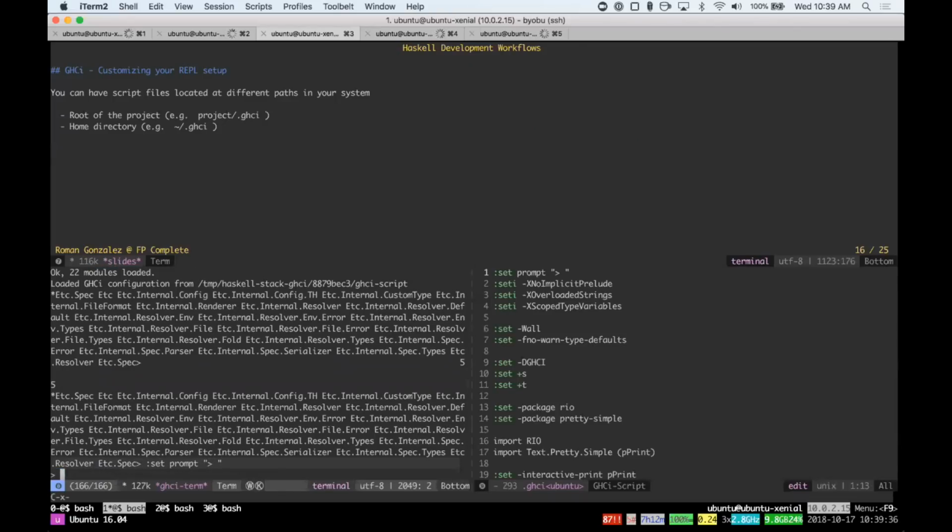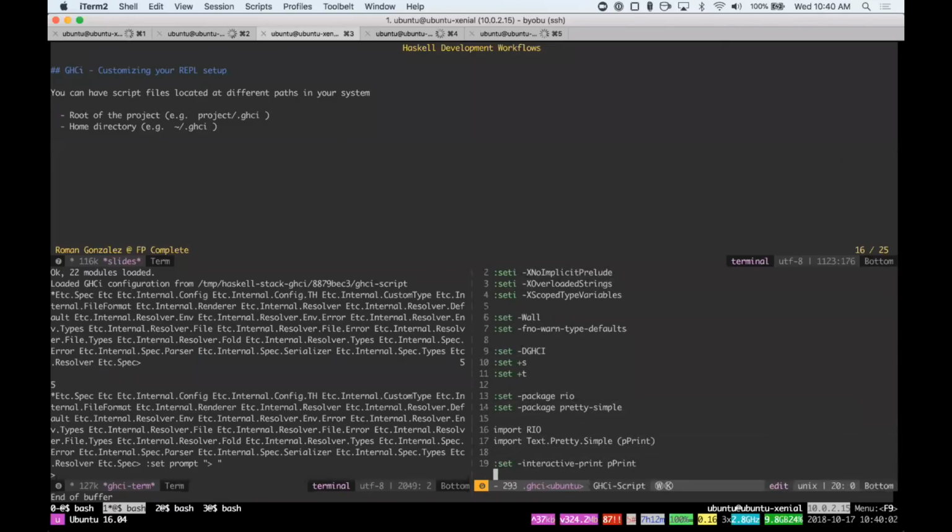So you may notice here on the right side that I'm just basically writing commands to GHCi as if I was in the REPL. I do a few things. I change the prompt. I remove implicit prelude. I enable overloaded strings. I enable scoped type variables. I show all the warnings always. I remove the type defaults warning because it's really annoying when I'm doing REPL development.